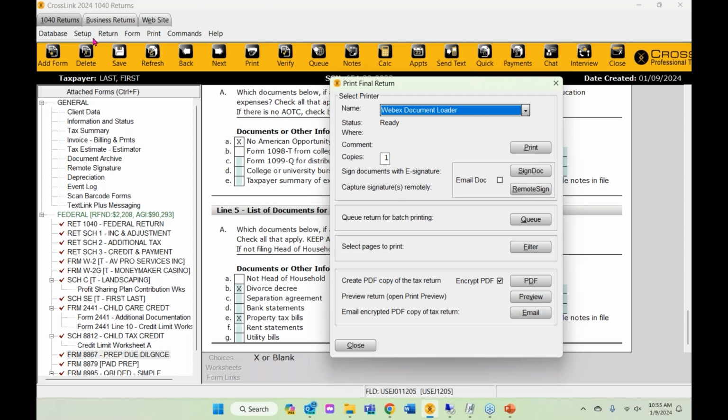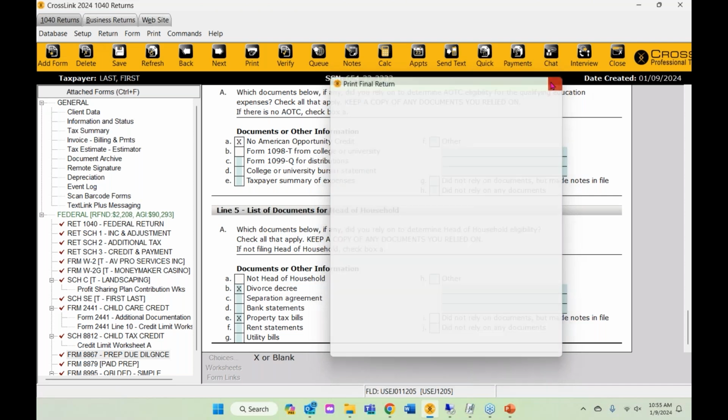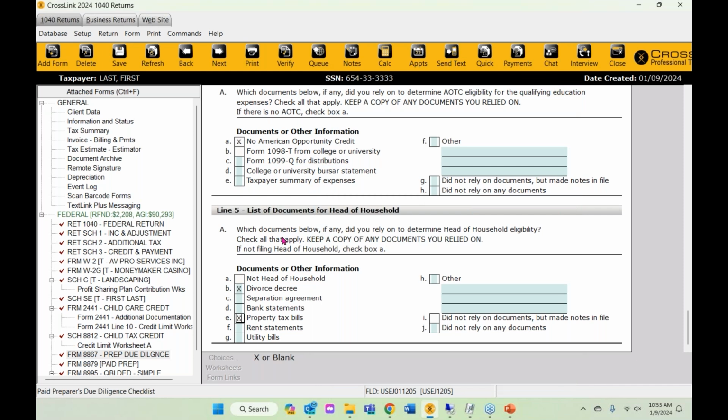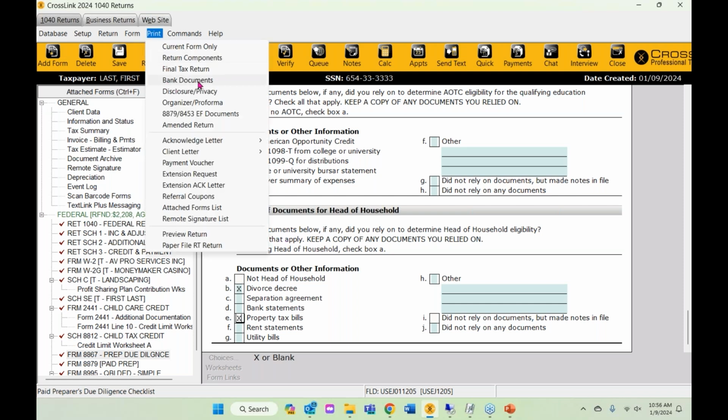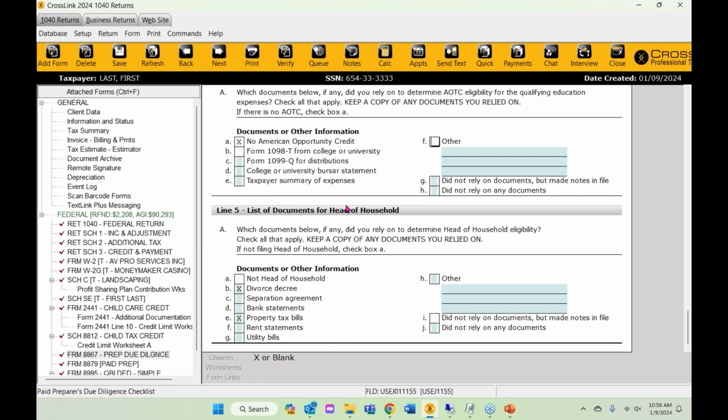That's where you can set what is being printed out. If you're doing a bank document or bank product, you most likely will need to print the bank documents first. You can do that by going to print bank documents. Then you'll be allowed to print the final return. You have to print these first and capture those signatures first.